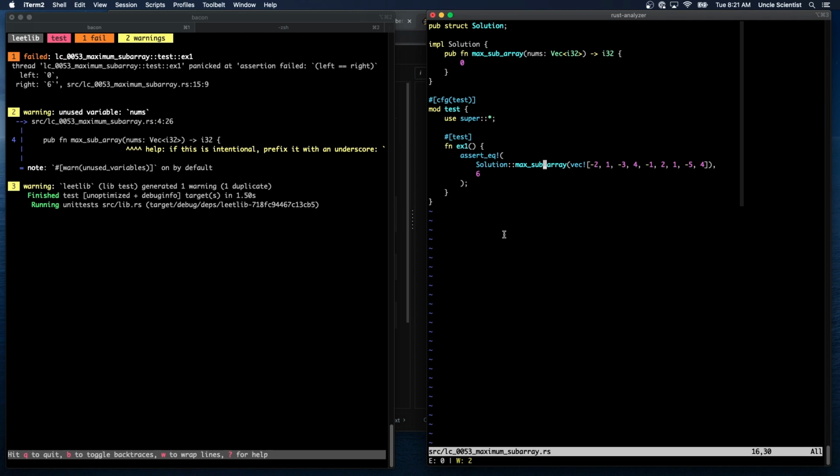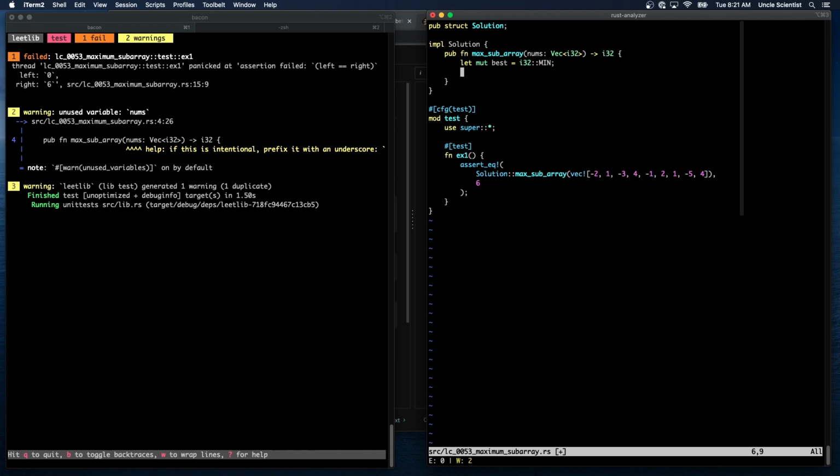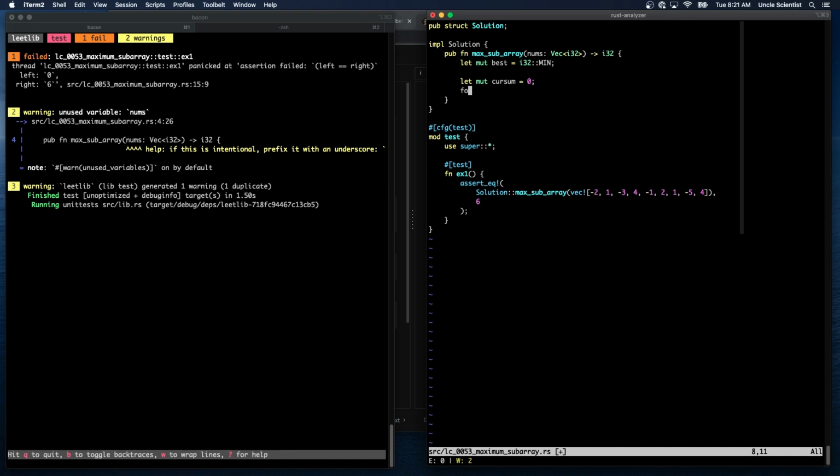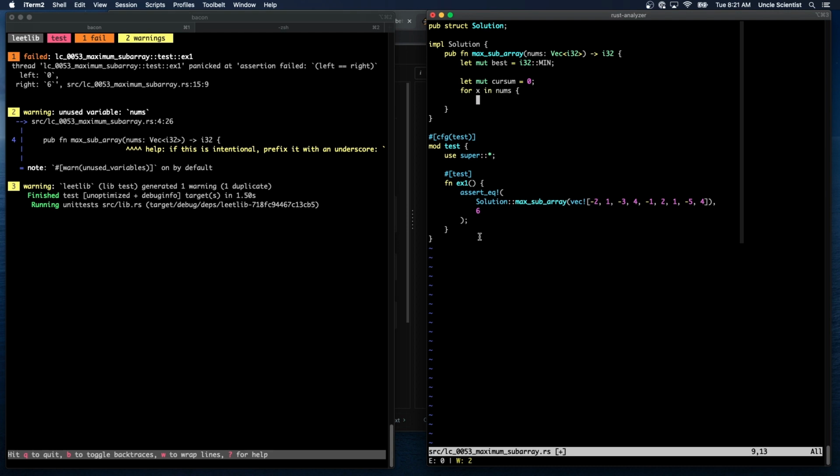Okay. So I think you're right. I think we want to start off best equal to, well, this is i32s, so we'll do i32 min. And what we can do is keep track of whatever our current sum is, and we can just loop through the array, for x in nums. Now the answer to this problem here is 6. 4 minus 1 is 3, plus 2 is 5, plus 1 is 6.